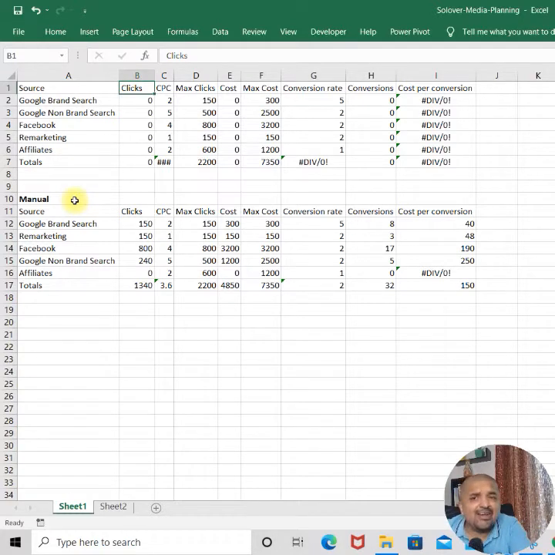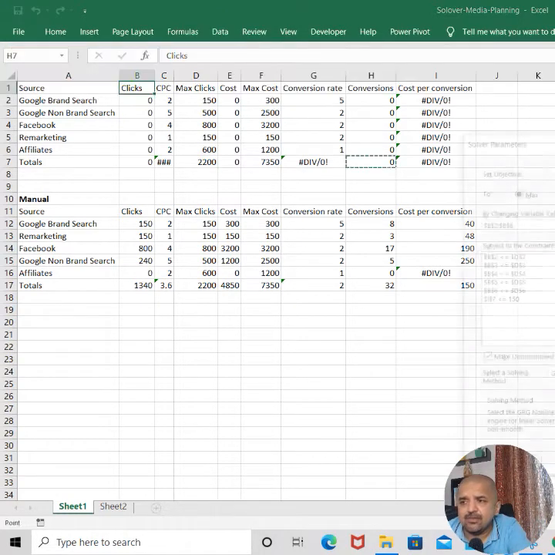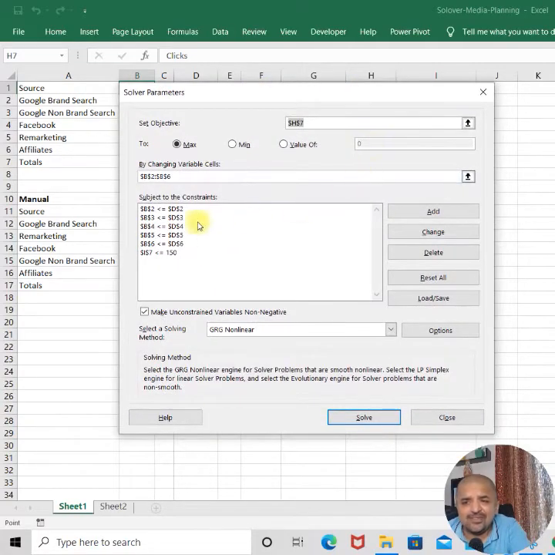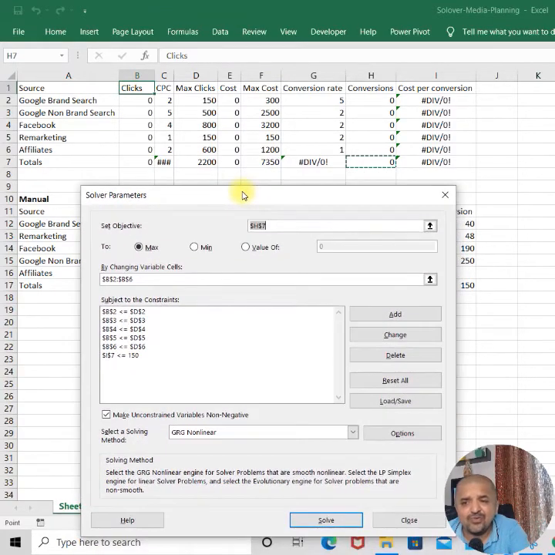Beyond that, let's start where I would consider that you have already enabled the add-on and how to use that. So I'm going to open this add-on by clicking on Data and then Solver. Once you click on Solver, you get a window like this. Now I have already created a solution here for this media plan, which I'll just show you quickly.